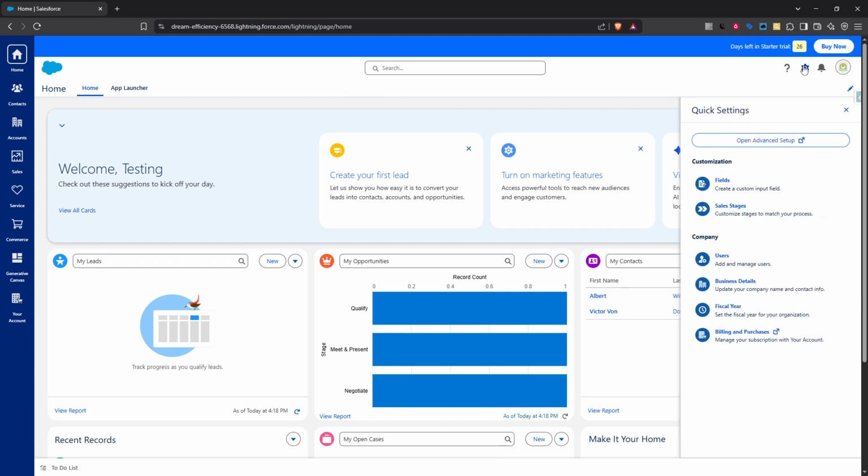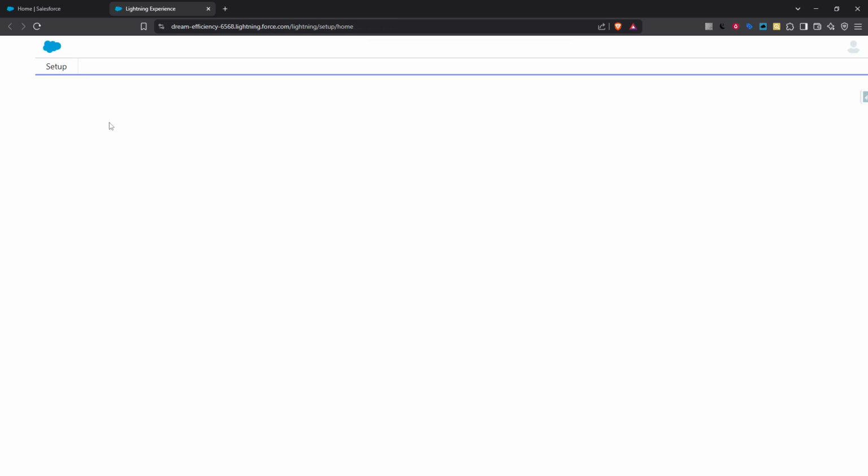To begin, you'll want to locate the gear icon on your Salesforce interface and click on it to bring up a menu. From this menu, you need to select Advanced Setup. This action serves as the doorway to more sophisticated customization options within your Salesforce environment.